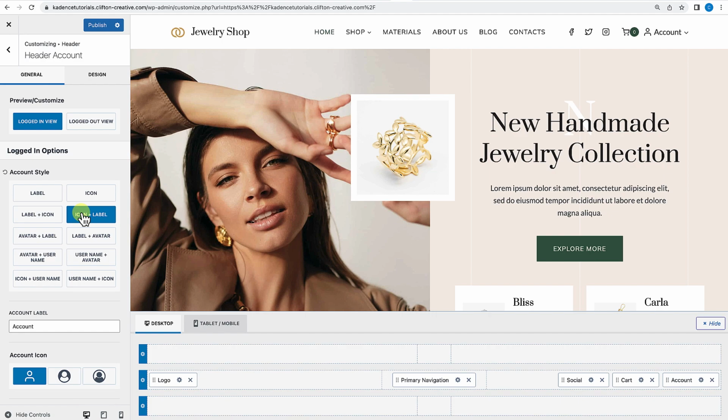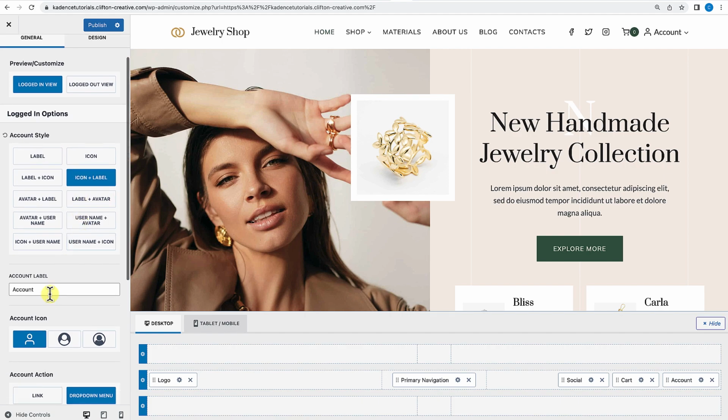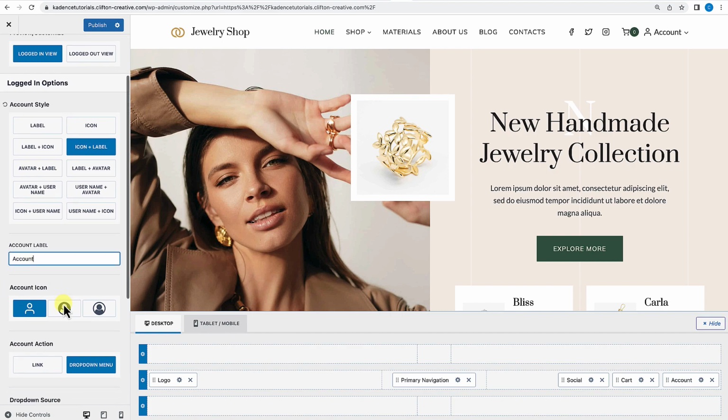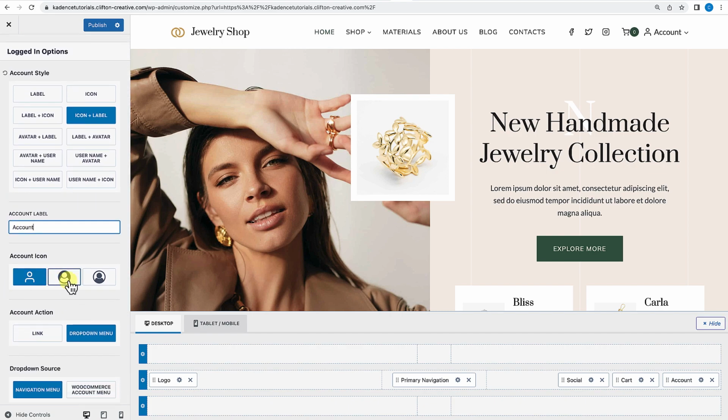Now for the label, you can also change that label. So if you prefer to have it say something like dashboard as an example, you can have it say that. If this were a membership site, you could say member access, something like that if you wanted to. So whatever it is that you wanted to say, you can have it say that there. You can also change the account icon. So if you would prefer something more filled in, we can have this filled in icon, or you can have an outline of an icon, or you can just have a very simple account icon as well.